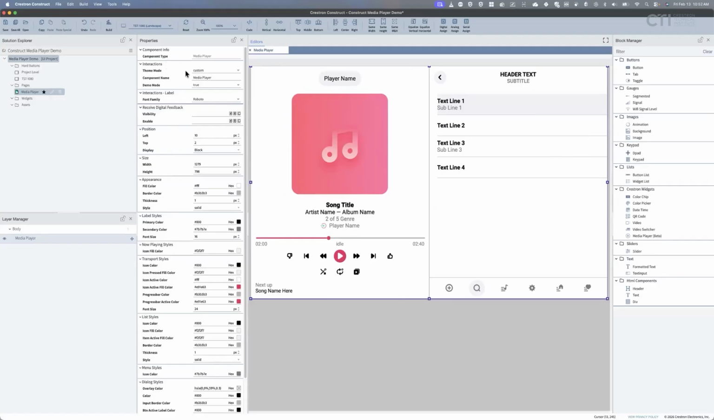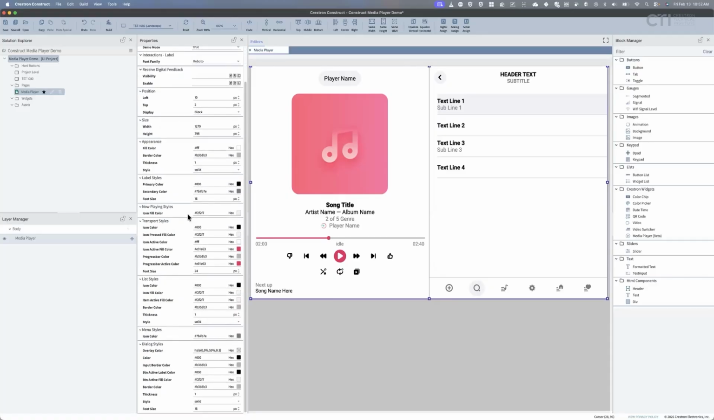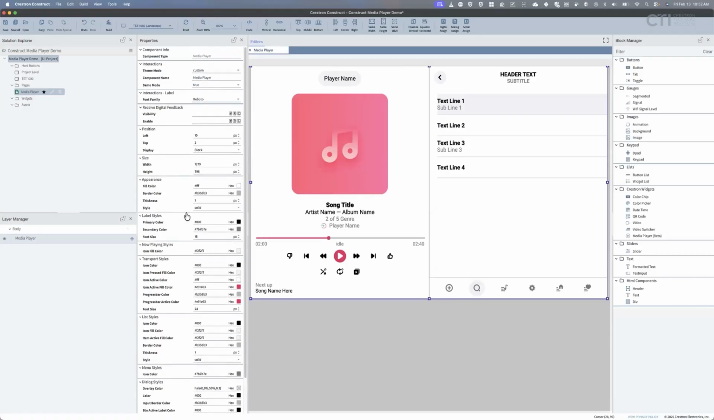You have your interactions, and then you have your CSS properties, or you may know them as your global and local properties. So that part hasn't changed. The media player still supports said structure. What is noteworthy is that, in fact, the vast majority of the properties that you end up modifying in the media player are CSS properties.